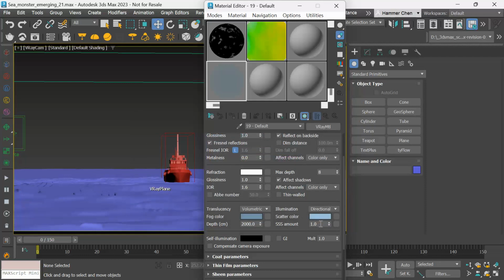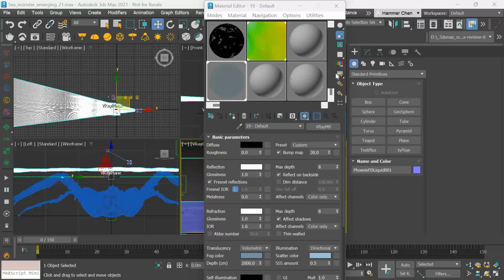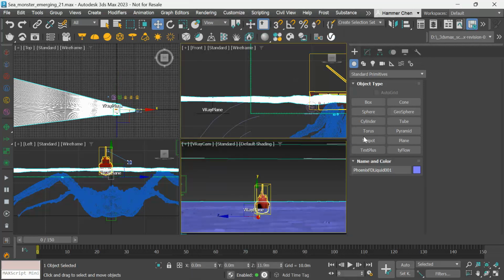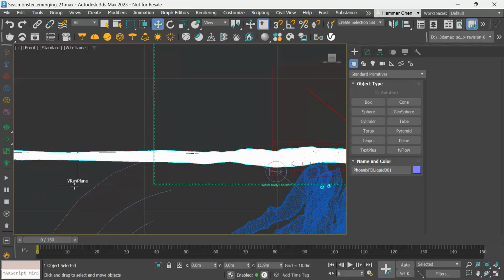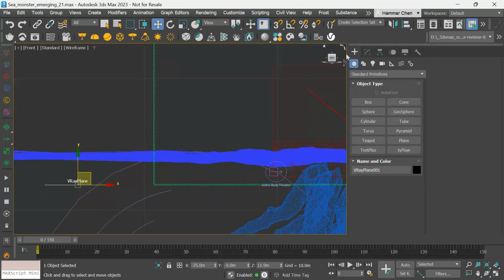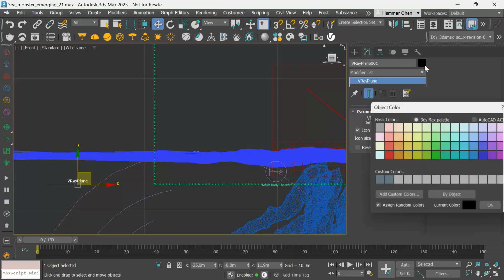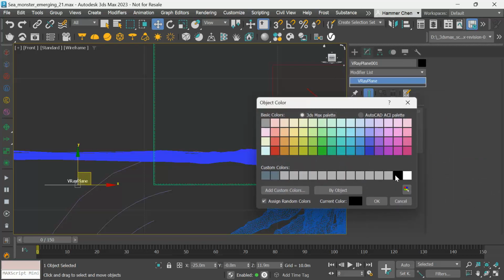Set SSS amount to 0.5. This parameter blends diffuse color with subsurface scattering effect, reducing the diffuse component. Apply this material to the simulator. Additionally, we have placed a V-Ray plane at the grid bottom as the ocean floor and set its object color to black. You can also change the color according to your preference.